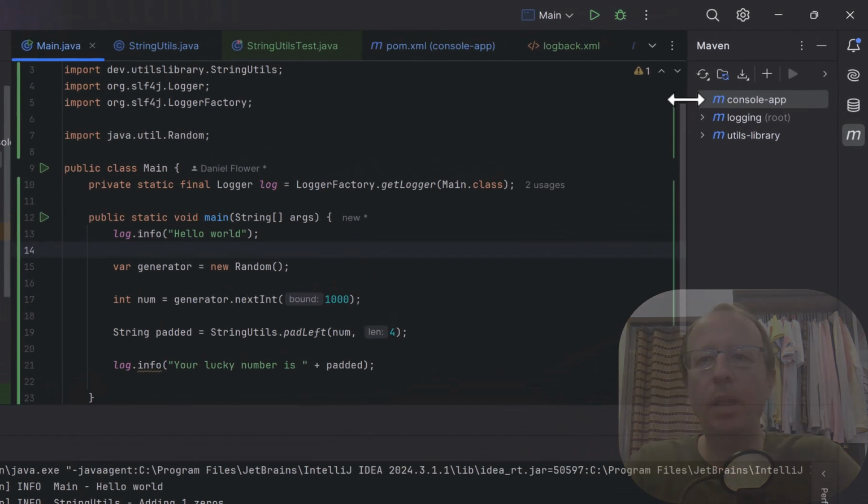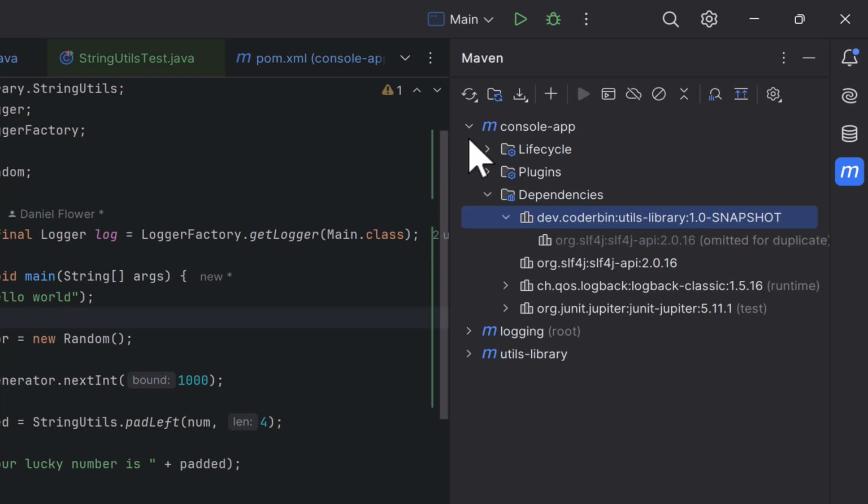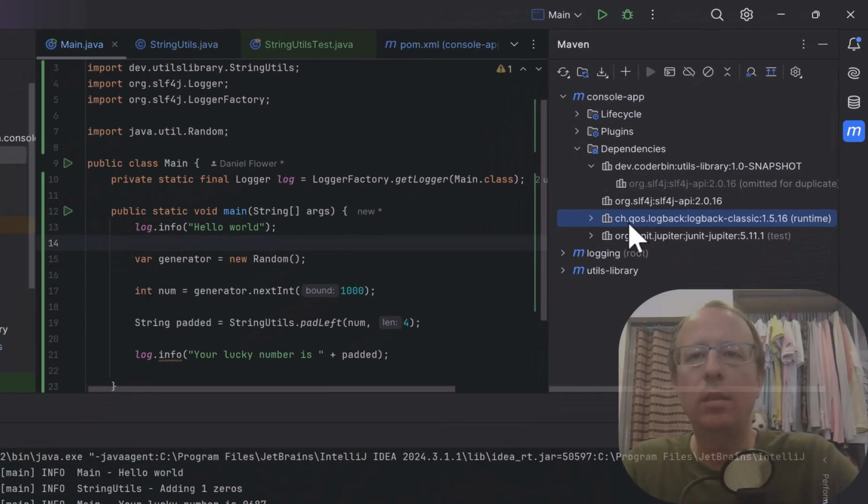If we look in the dependency tree of our console app, you can see we've got a dependency on our library. The only dependency it brings in is slf4j API, which we define as well. And then we have this runtime logback dependency.